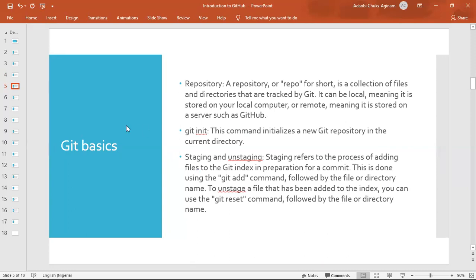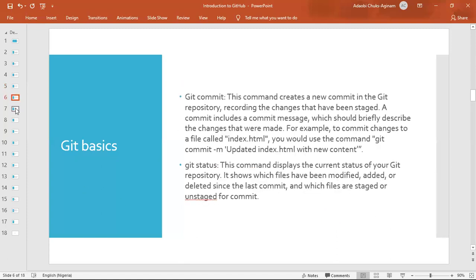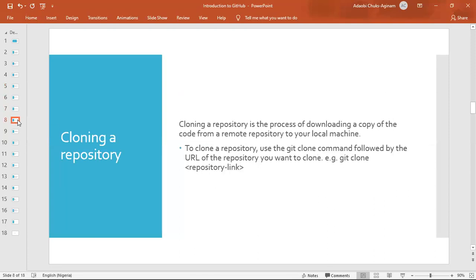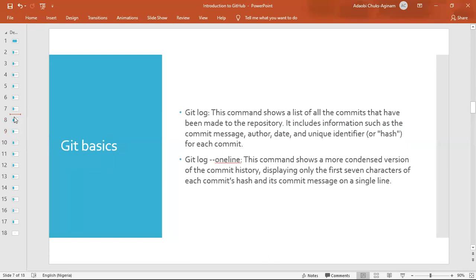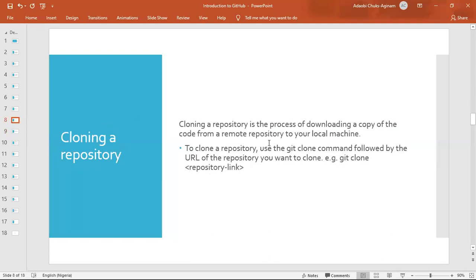Basically, those are just the basic ones you need in order to get started. I won't really go through git init, because someone said that you guys have already been taught that, so it won't be necessary to go through it again. But just in case you want to refer to it. We've also already talked about cloning, so I won't be going back again.